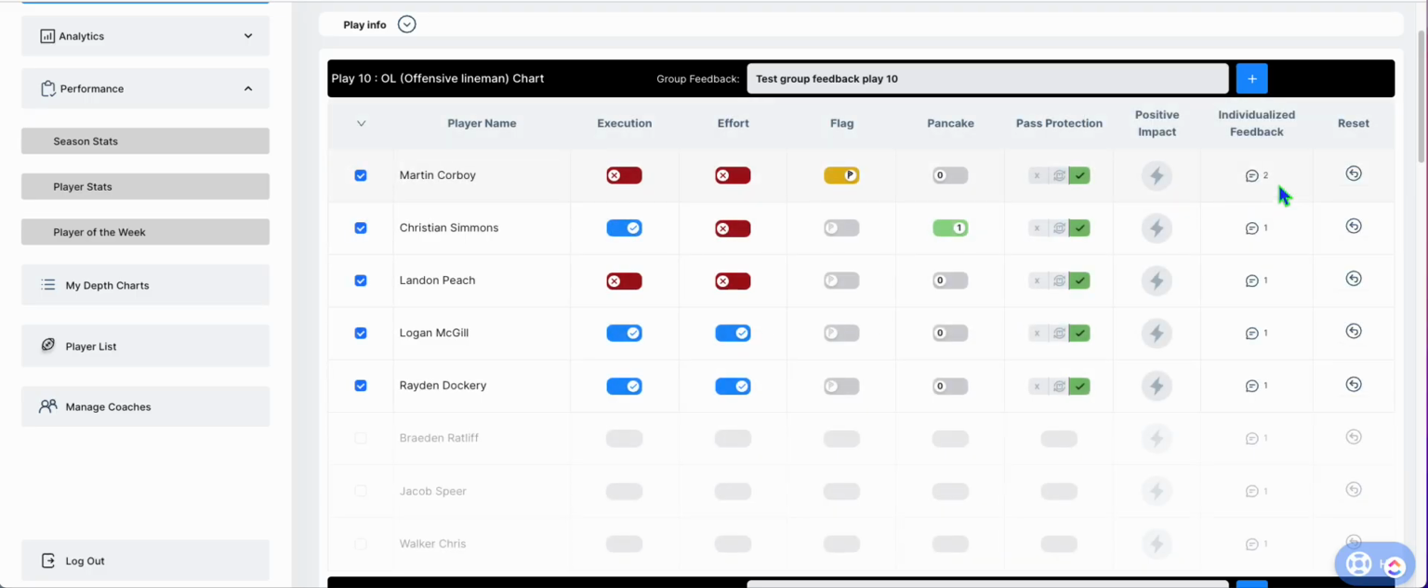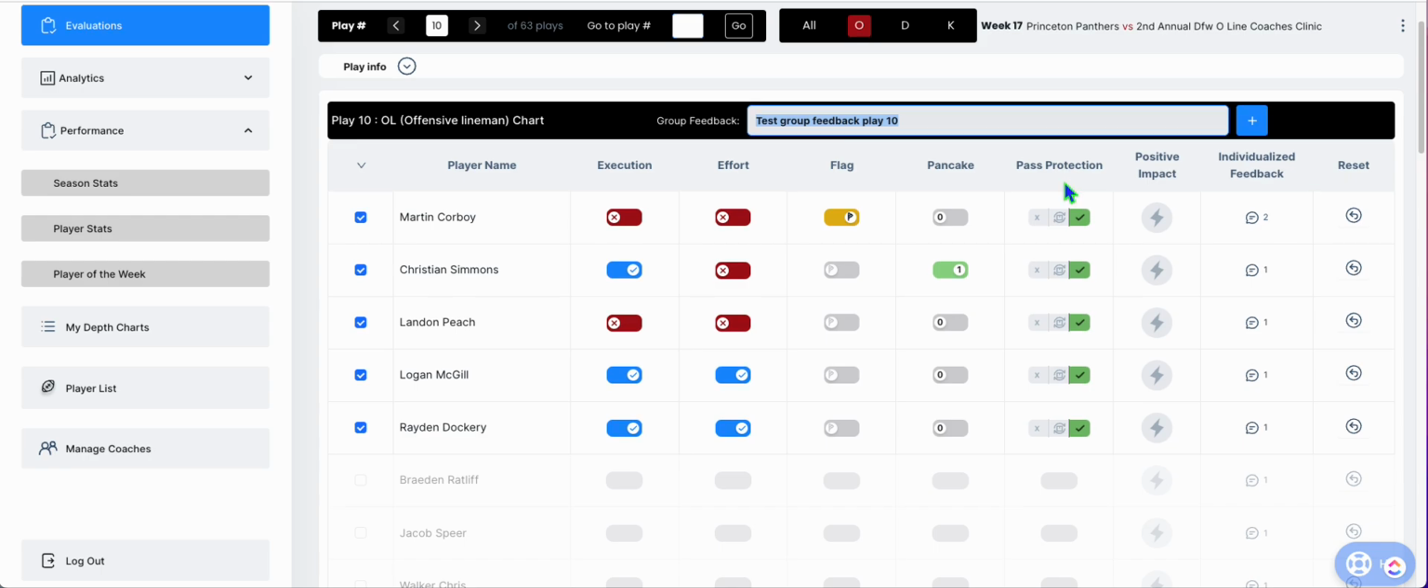So you'll submit that. Now over here, you're going to see a 2. So there are 2 comments going to Martin. He's the only one that knows he's going to get killed on Monday. Everybody else is going to receive your group feedback up here. Everybody on your depth chart is going to be able to learn. Let's go back to pass protection.